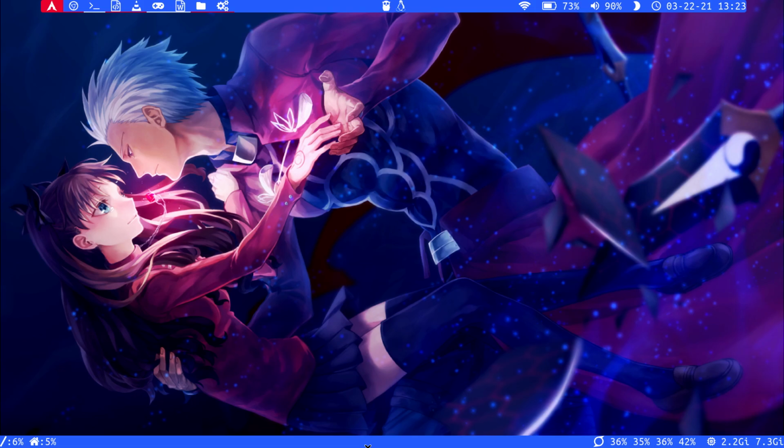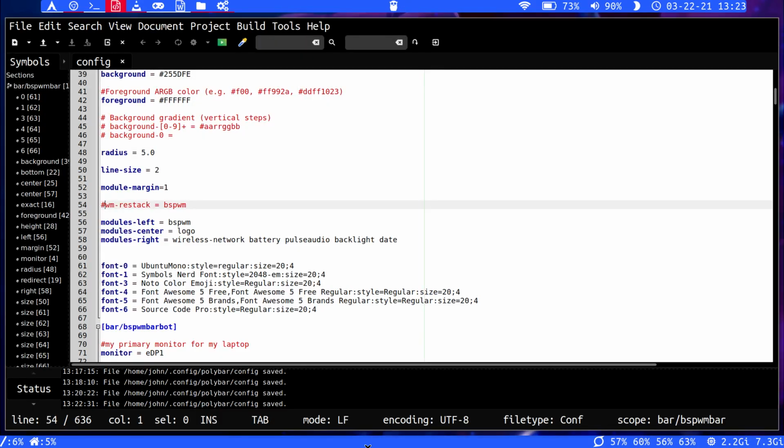I just did it this way to not edit multiple fields, but let's go over to VLC so that we can see. So if we try to full screen here, we'll see that the bar is still laid over. And to fix this, we can go to our configuration file here, and there's this parameter called window manager restack. And once we set it, we just have to put our window manager here, which is BSPWM.